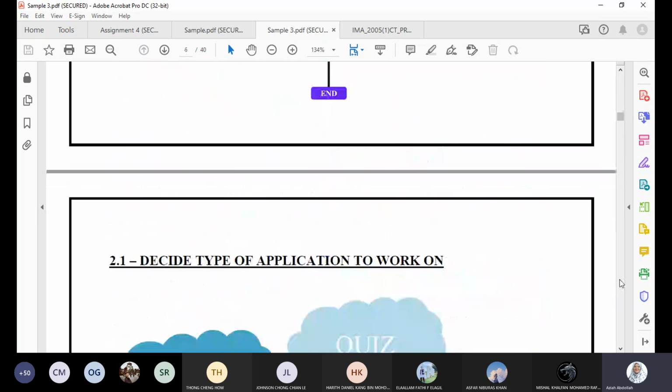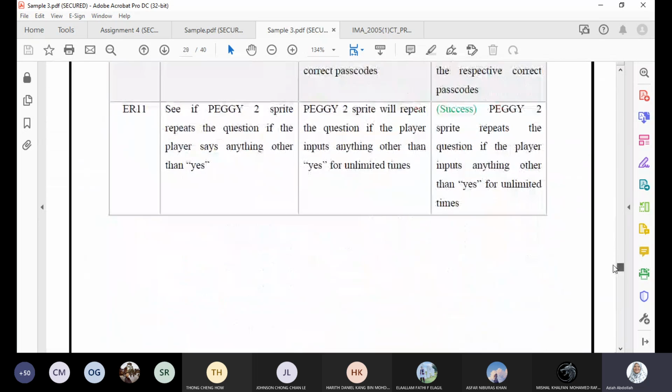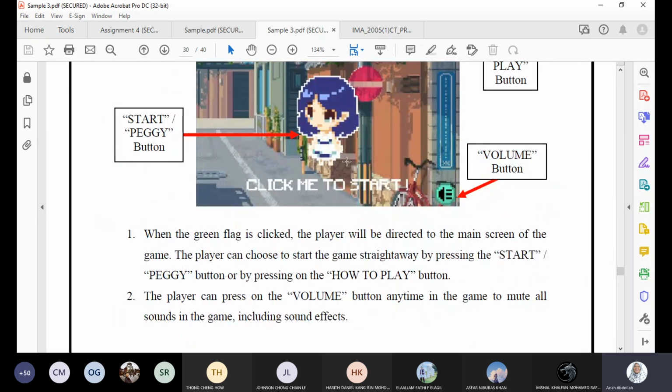Step by step, screenshot. Screenshot all the pages and explain one by one. So that is the user manual. Okay, clear about the user manual? Yeah, miss, clear. Johnson, is it now more clear about the user manual? Yeah, very clear, very clear.